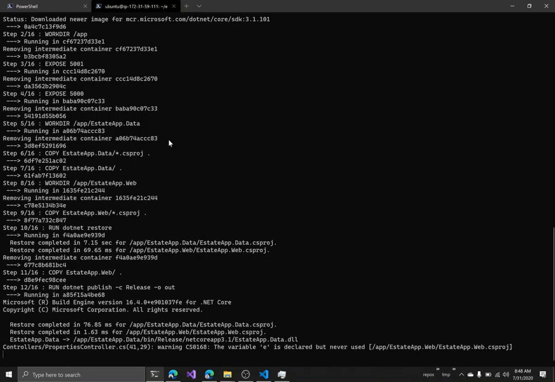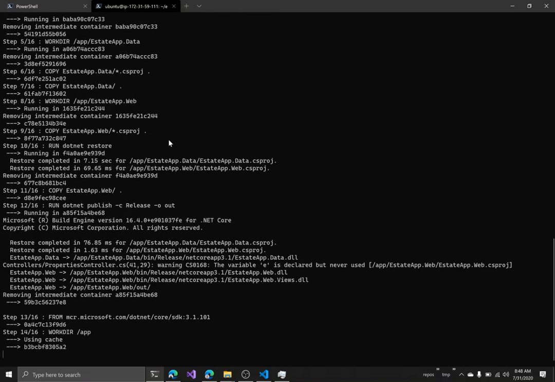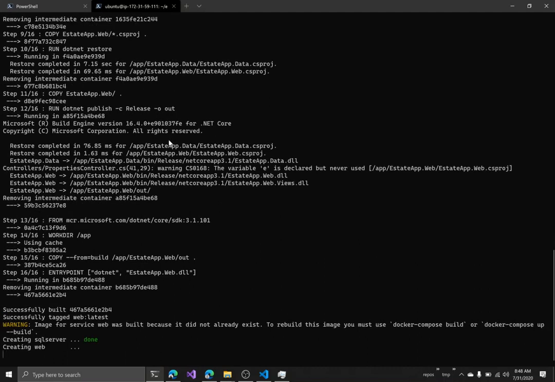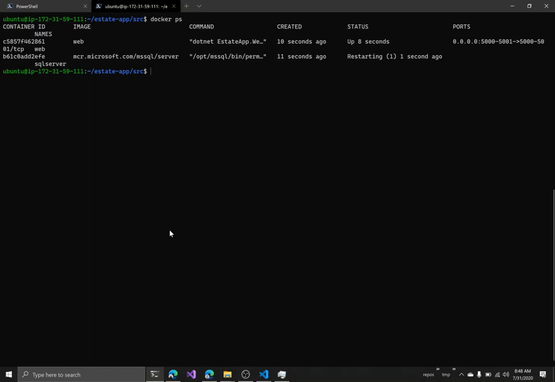We're now building the app. This is taking a while. Awesome. So we've created the two images and they're running. I'm going to clear this, and if I say docker ps, remember our application is going to fail a number of times. Oh, SQL Server is restarting. That's weird.